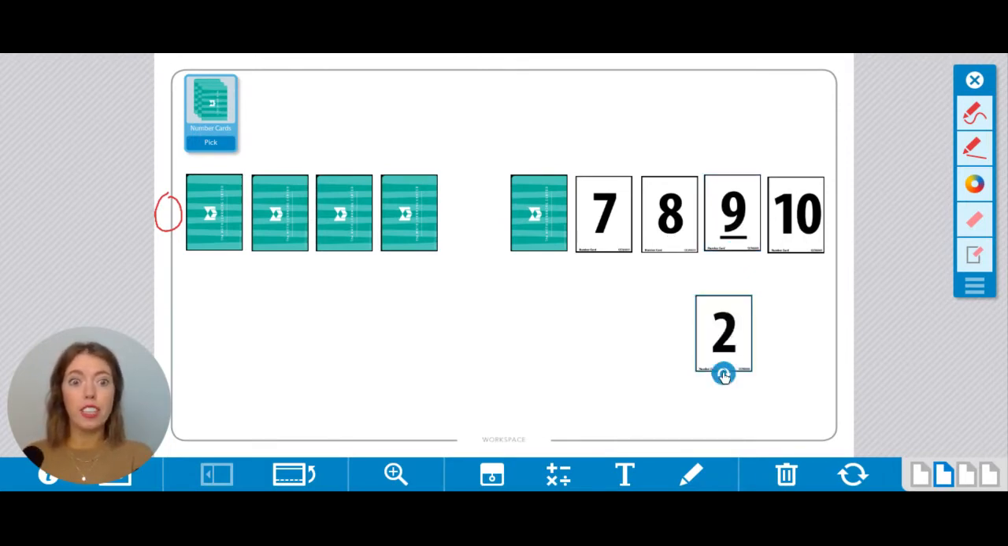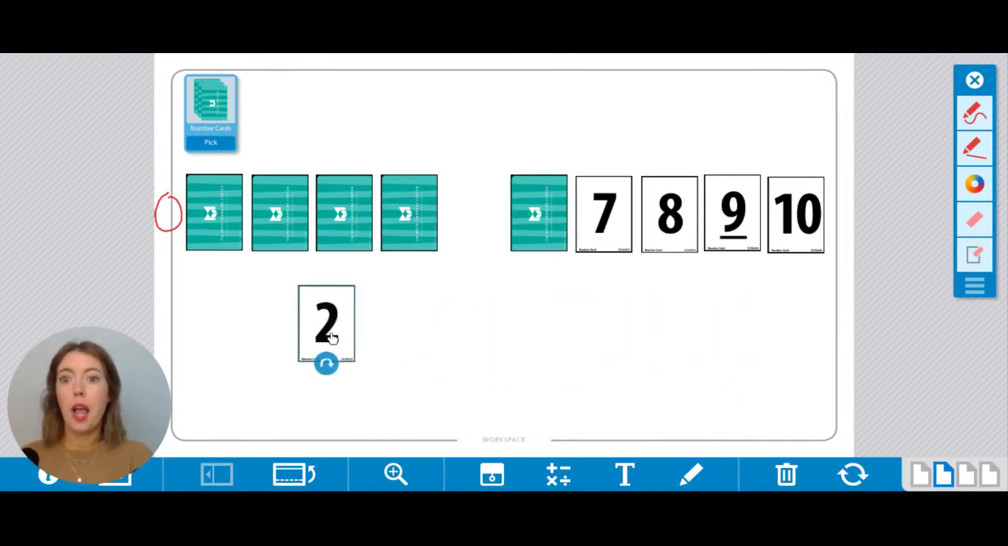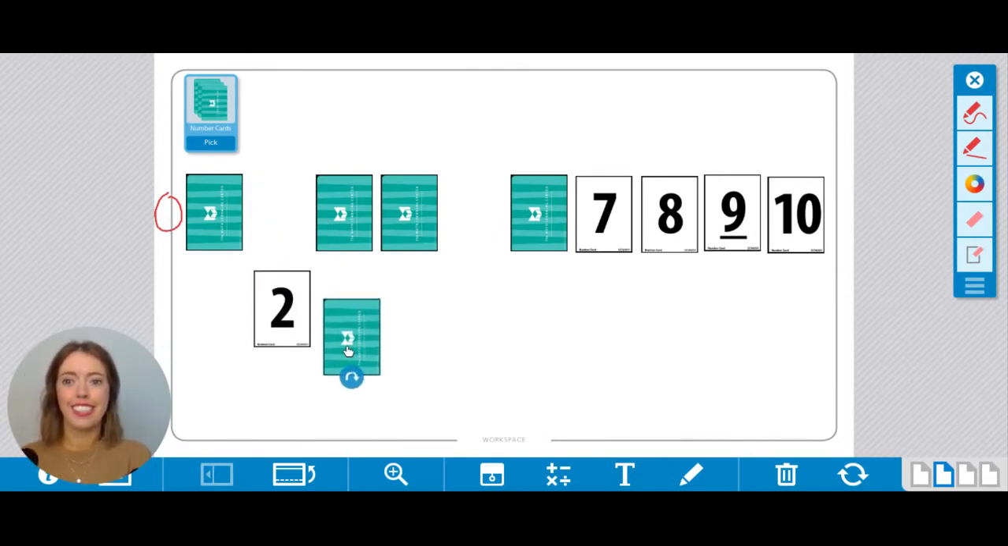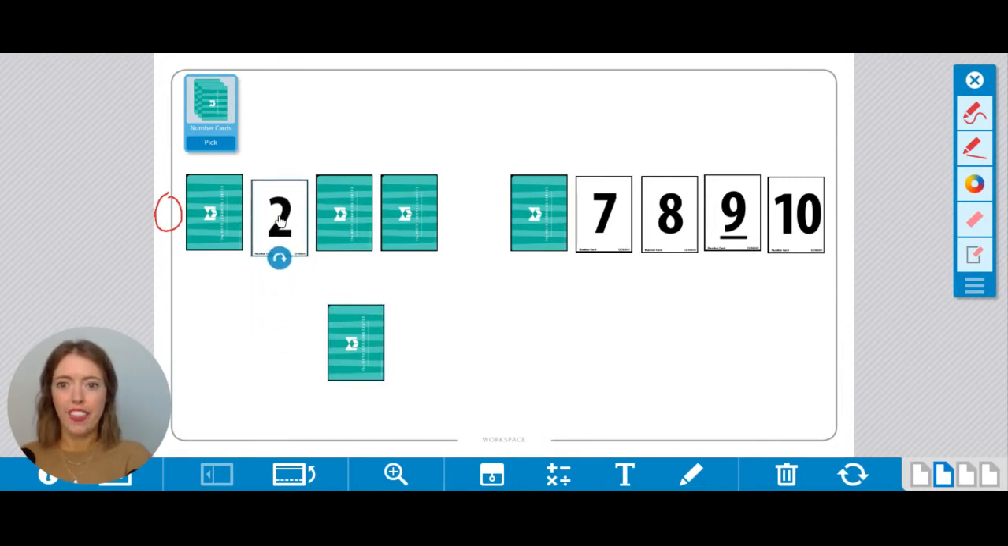Let's see what this card is. I'm going to flip it over. Ooh, a number 2. I know that's going to go down here at the beginning of my number line. Here's 0, 1, 2. Good, I'll put it in there.